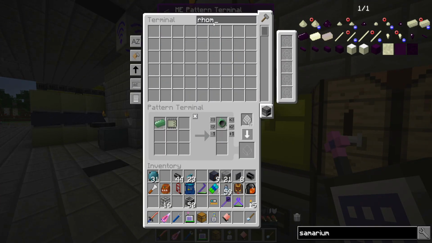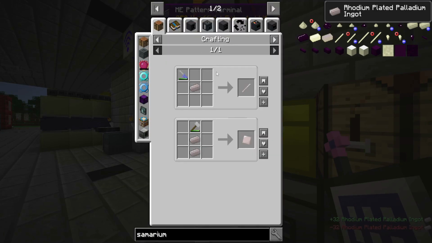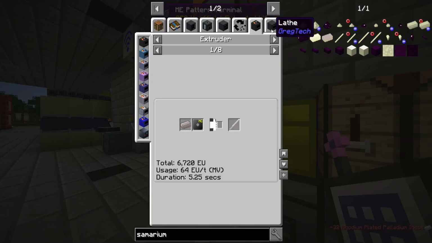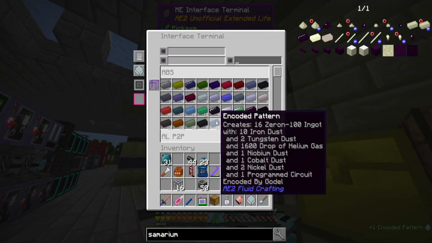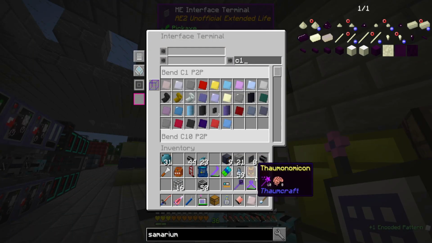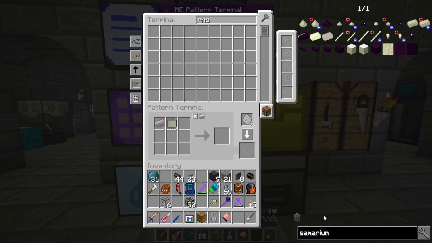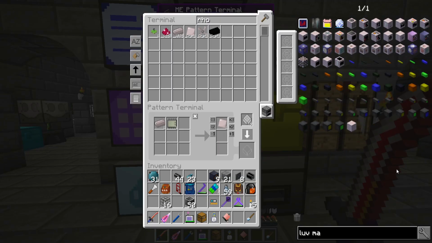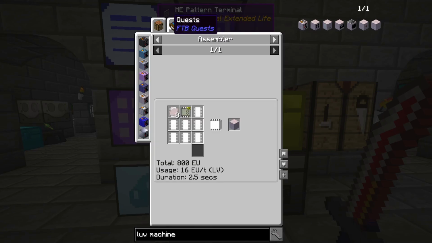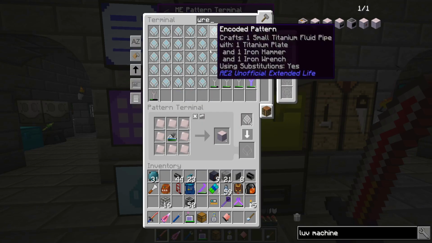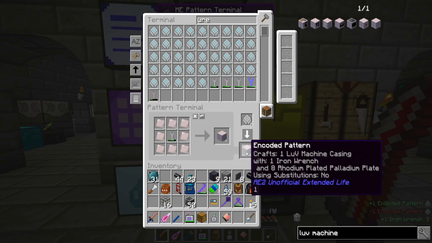That is rhodium plated palladium. That is the main metal. And then we need to make that into plates for the... what's it called? Ben C1. We need to make that into plates for the machine block. So LUV machine casing. We're still going to be using the wrench recipe because, like, if it ain't broke, don't fix it. Oh, no, wait. Yeah, that's how it goes.